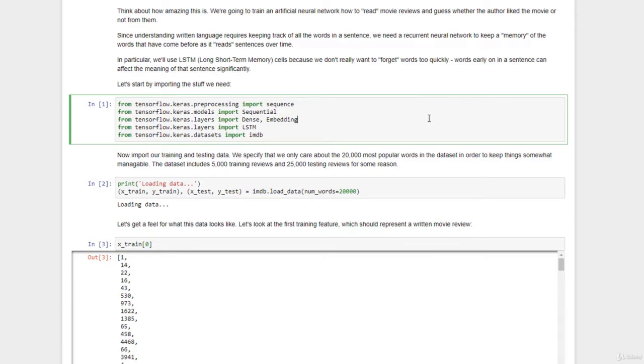We'll start by importing all the stuff that we need from Keras. We're going to use a sequence pre-processing module, sequential model, so we can embed different layers together. We're going to introduce a new embedding layer as part of our RNN in addition to the dense layer that we had before. We will import the LSTM module. And finally, we'll import the IMDb dataset. So let's go ahead and shift enter to do all of that and get Keras initialized. And that's done now.